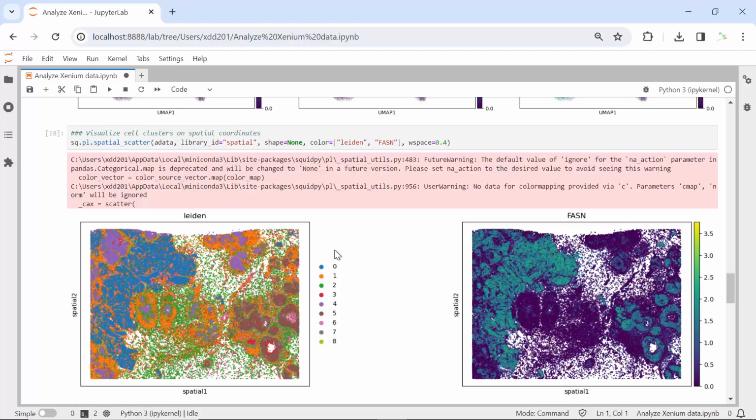Okay, you can see from the figure down here, the first one is the Leiden cell clusters from 0 to 8, 9 cell clusters on the spatial coordinates. And on the right-hand side, you can see FASN expression in the tumor cells. So according to the cell cluster color, cluster 0 in blue, cluster 4 in purple, and cluster 5 in brown, they are tumor cells expressing high-level FASN gene.